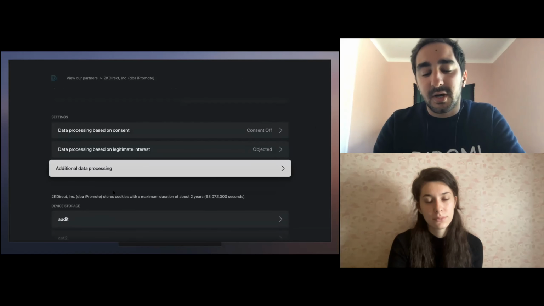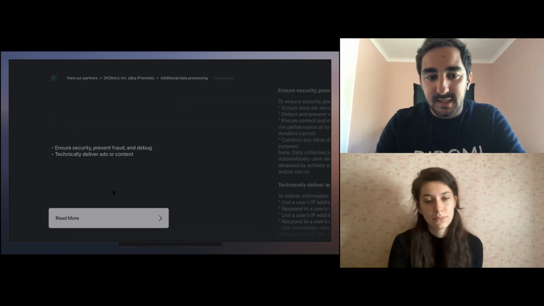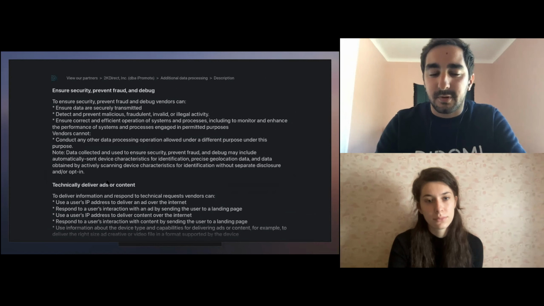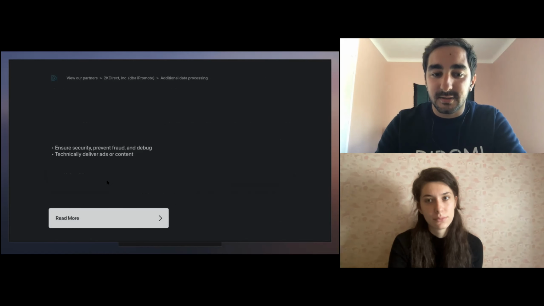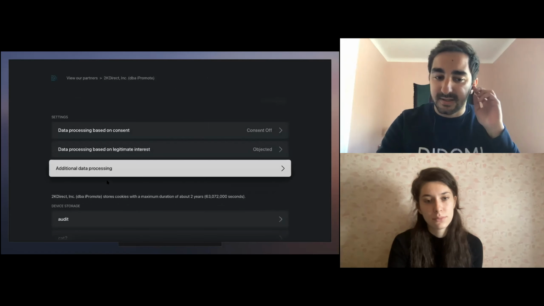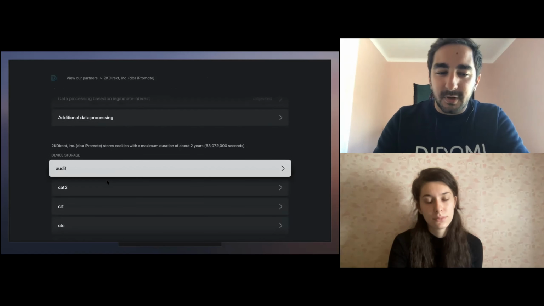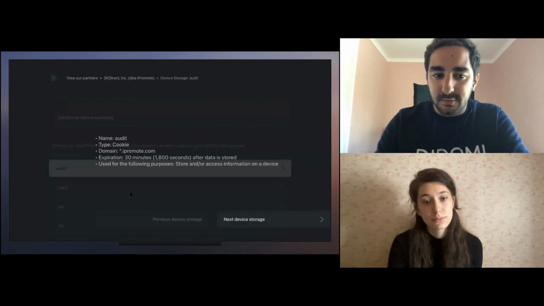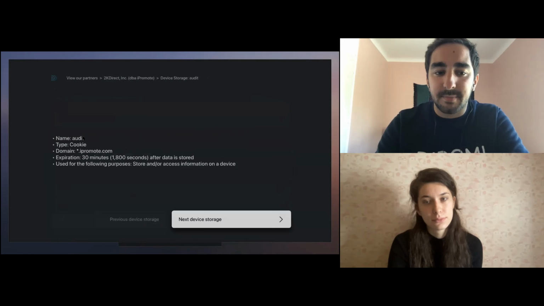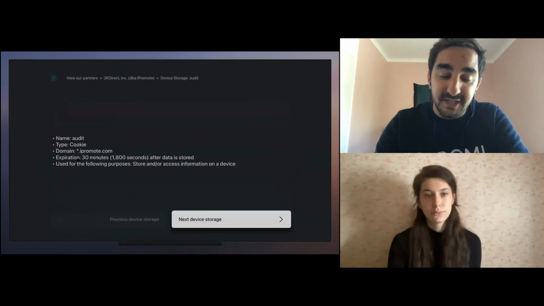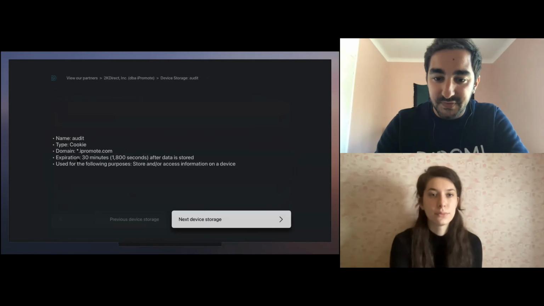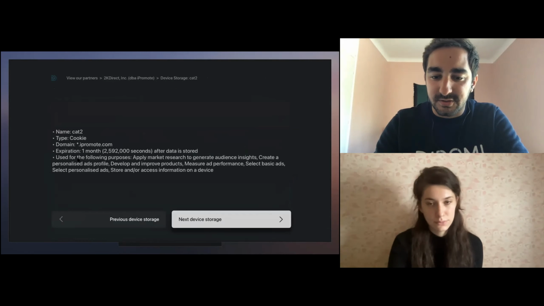He can also consult the additional data processing and their legal description, as well as for required ones, even if he can't reject his consent. We also list here all the device storages for this partner. For each device storage, we have the name and the type of the device storage, the domain, and the expiration of the consent. And he can navigate to consult all the device storages.